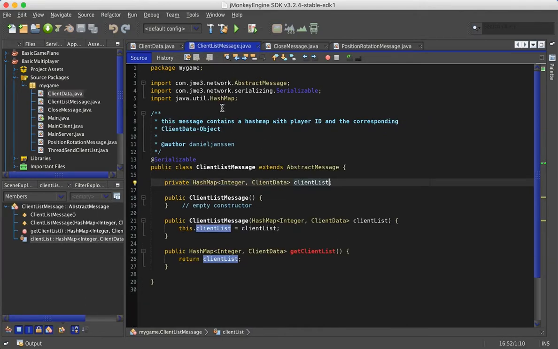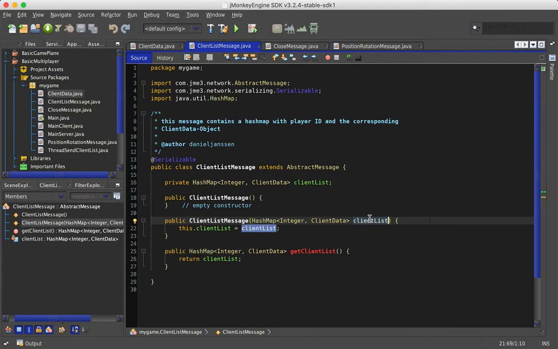The client list message contains a hash map, and in this hash map there is the list of all clients, the client ID and the client data, and this hash map contains all information of all clients. So when we create a client list message, we have to provide a client list containing all this information, and these are just stored in this client list message object. Of course, we need a get method in order to read the stored data here, the stored hash map.